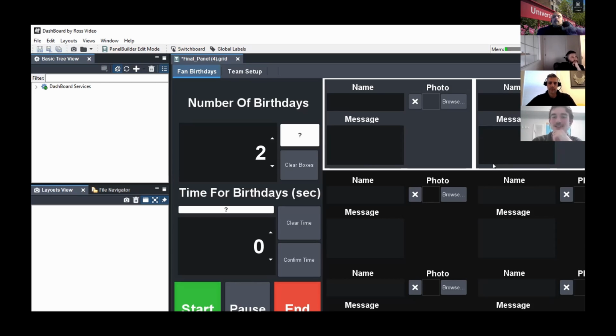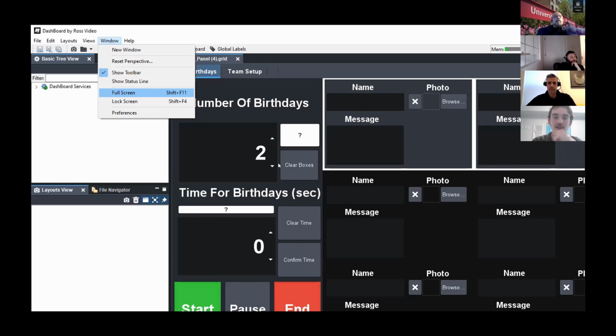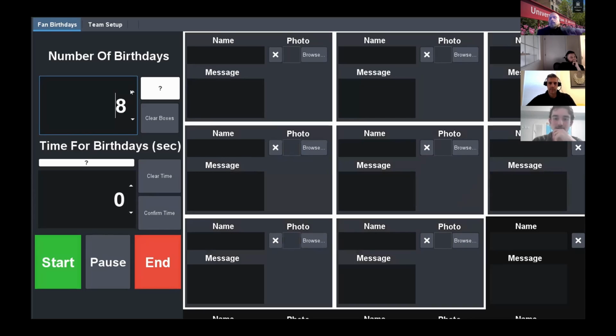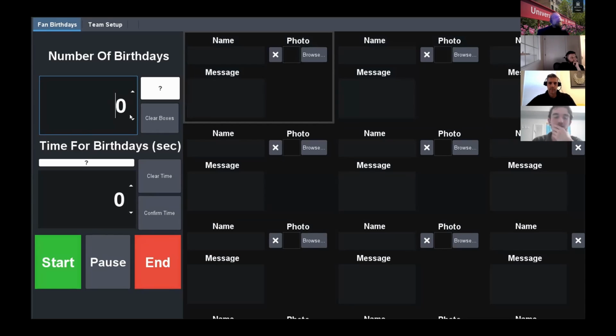And if you increase the number of birthdays in that, does it highlight more of the boxes? Yes, sir, it does. Nice. And then decreasing that down and changing the number of boxes if need be.